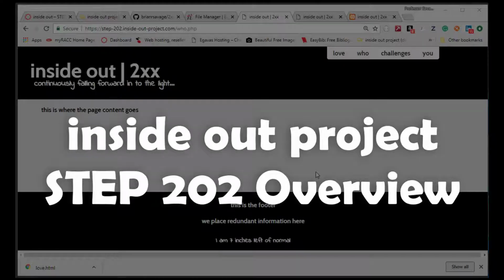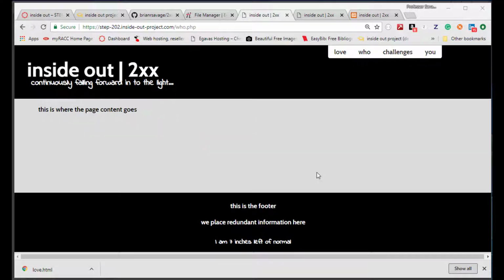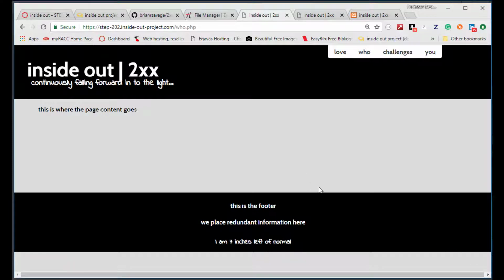Alright, so we're getting ready to get rolling on our step 202. In step 202, we're going to use some of the skills that we've learned at this point: how to use an array, write a function, and get our dynamic menu started.